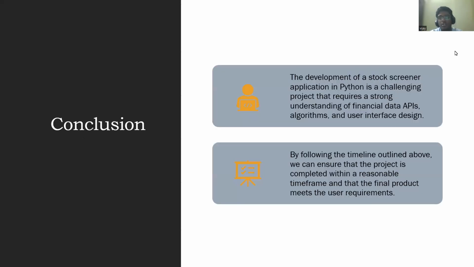So in conclusion, the development of a stock screener application in Python is a challenging project that requires a strong understanding of financial data APIs, algorithms, and user interface design. If we follow the timeline which has been shown before, we can be sure that we will meet the final requirements for this project to be successful.